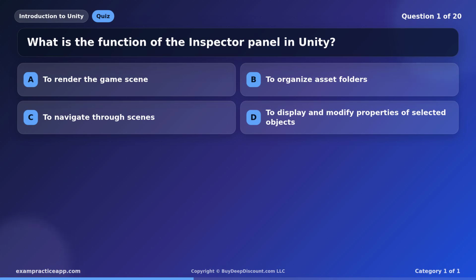Take a moment to choose your answer. The correct answer is option D. To display and modify properties of selected objects. Explanation. The inspector panel allows users to view and edit the properties of selected objects, such as components attached to GameObjects.